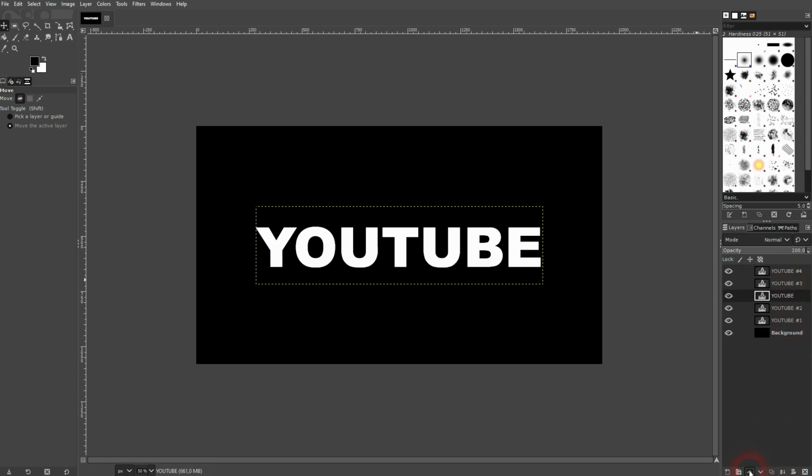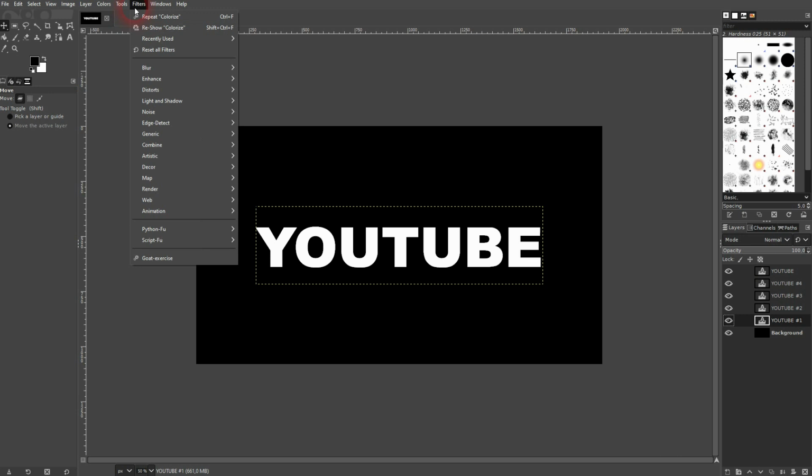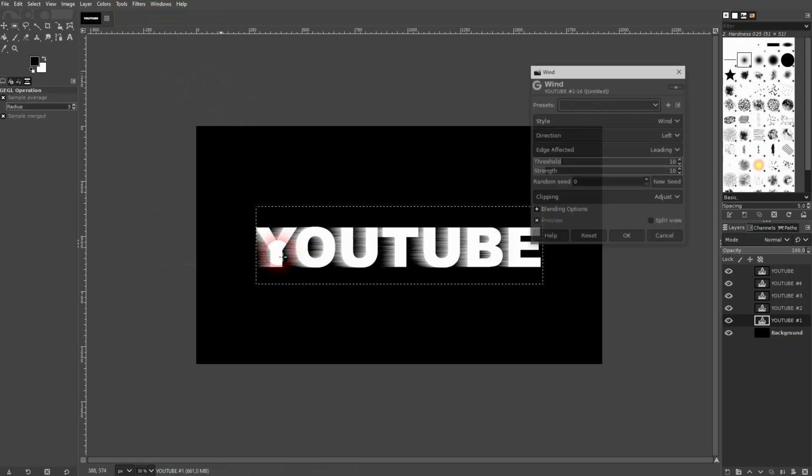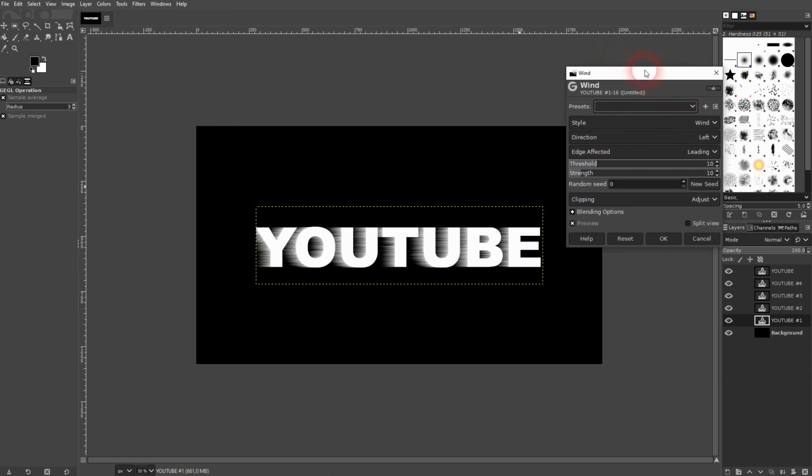And I put this one to the top, which is the original. I'm going to keep it the way that it is. Let me go to the copy 1 layer. I go to filters, distorts, and there's a wind filter. Check the preview first. And for style, I'll use blast.